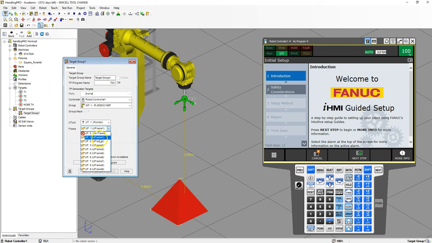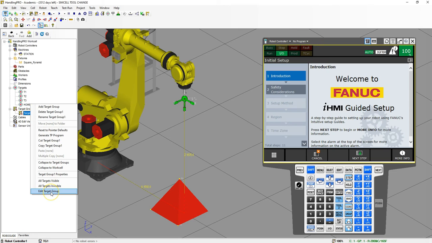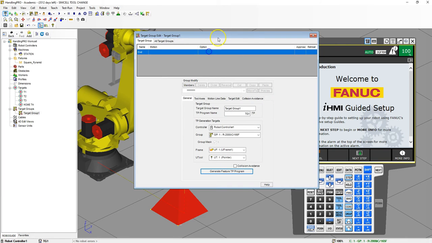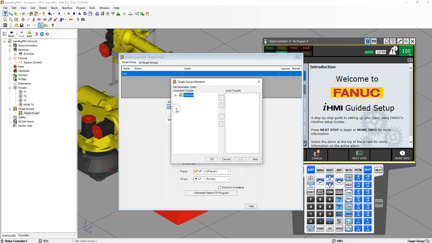You could change your user frames and tool points so that when you generate the program, that's what it's going to generate under. Let's hit OK, and then we're going to right click on it and go edit target group. This screen will pop up. The first thing we need to do is add the different targets to it. So under the group modify members, add the plus next to targets, and here are our targets. We're going to utilize these in the steps we want to go. The first thing we're going to do is go to home, arrow over, then arrow down to T1, then T2, and then T3.